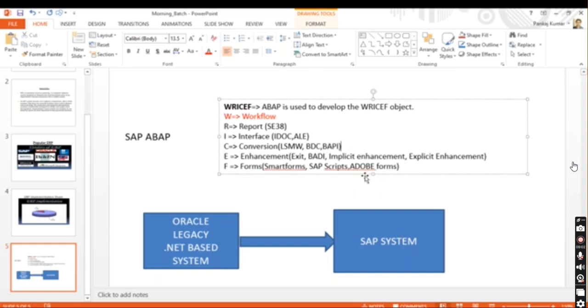This BAPI can also be used as an interface. BAPI is common because it's an RFC function module, a remote enabled function module. So in an interface you can also put the BAPI and RFC function module. And under conversion, LSMW, BDC and BAPI can all be put.